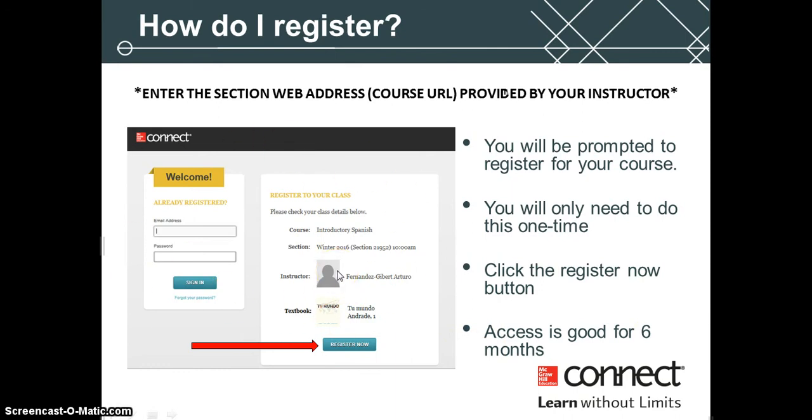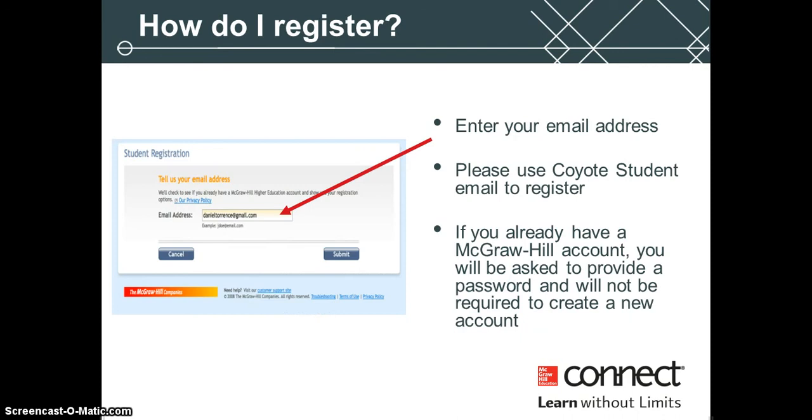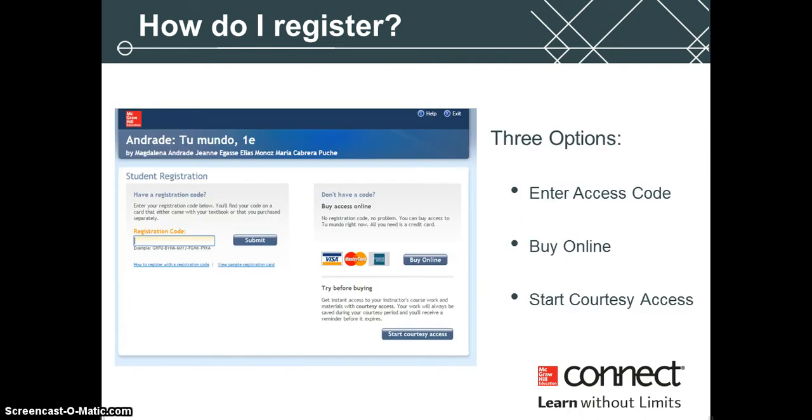Go ahead and click register now, and then you'll be asked to enter an email address. Please use your Coyote student email when registering in Connect and hit submit, and then everyone will be brought to the screen you see here. I mentioned the bookstore earlier. If you acquired your materials in the campus bookstore, you already have your Connect access code.